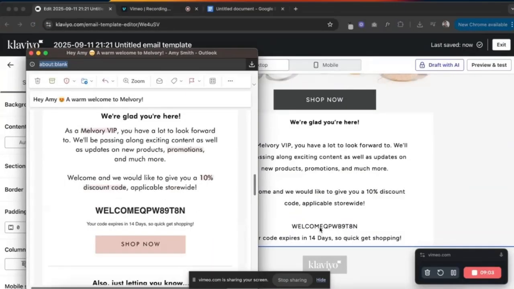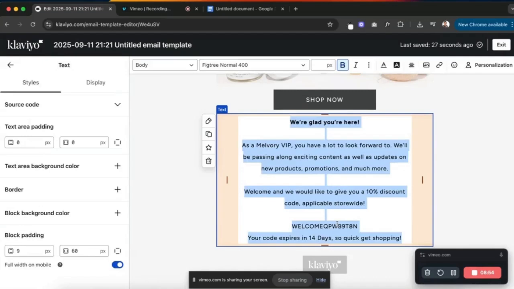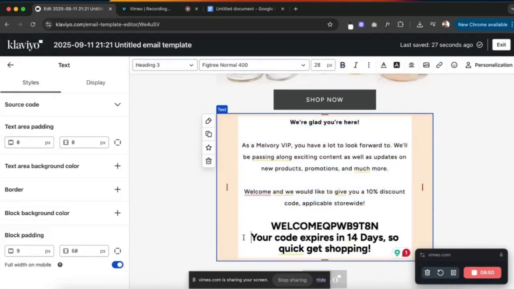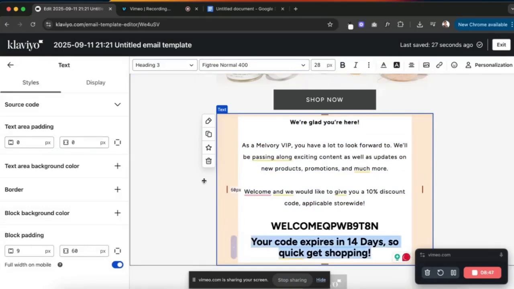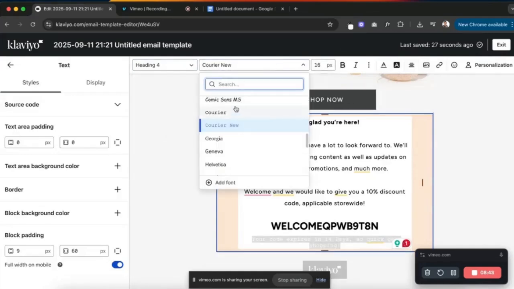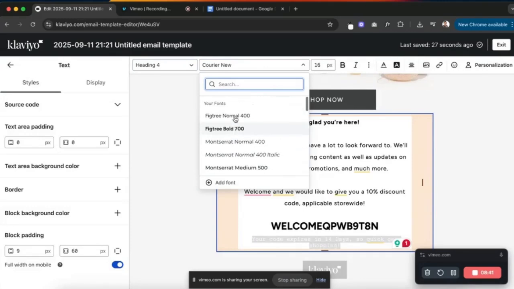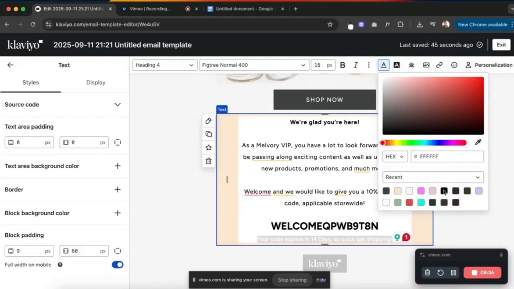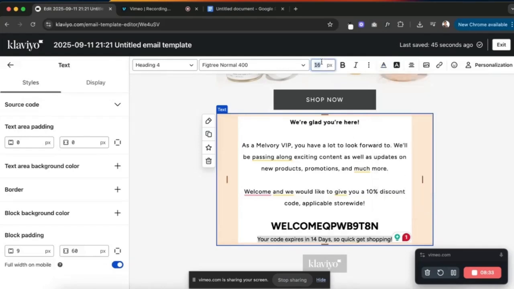So our code here is slightly bigger, and this text here for the expiry is a little bit smaller. So what we can do is we could change this to being heading 3. And then we can change this maybe to heading 4 because that's that smaller size. And you can manually change the fonts and the sizes in here as well. And we'll make that black again, and we can reduce this one down to 12.